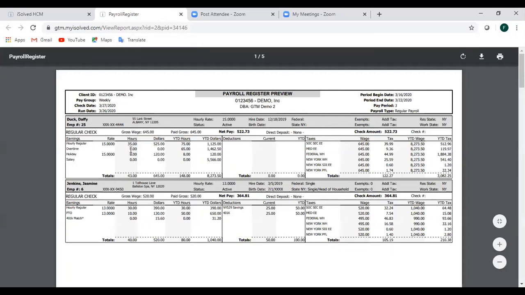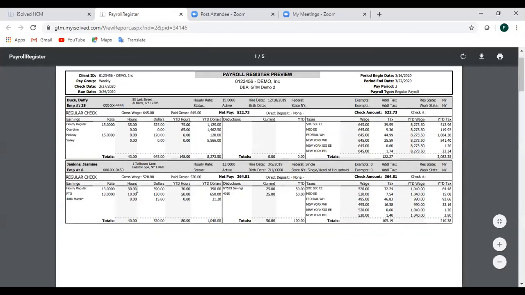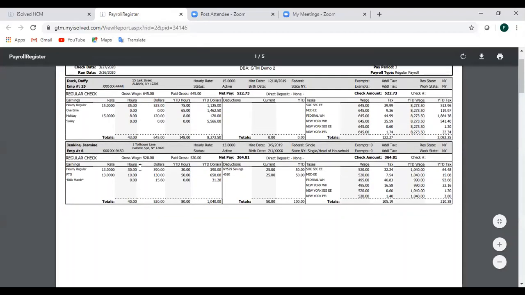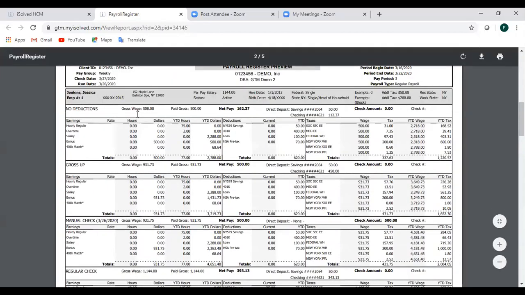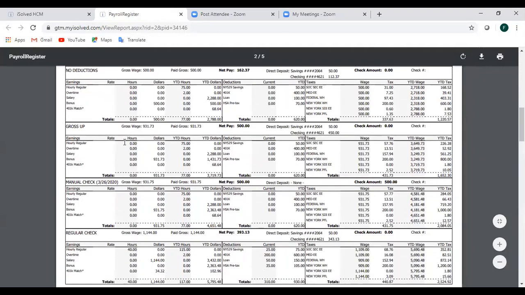So I did key in 35 hours for Daffy Duck with 8 hours of holiday pay, so that looks good. Jasmine Jenkins had 30 hours of regular pay and 10 hours of PTO, so she also looks good. Now, Miss Jessica Jenkins, she's got a lot happening. We've got that no deduction check with the $500 bonus. That one looks really good. We've also got the gross up with the bonus. So she was getting a gross of $931.73 because we wanted her to net a $500 bonus.